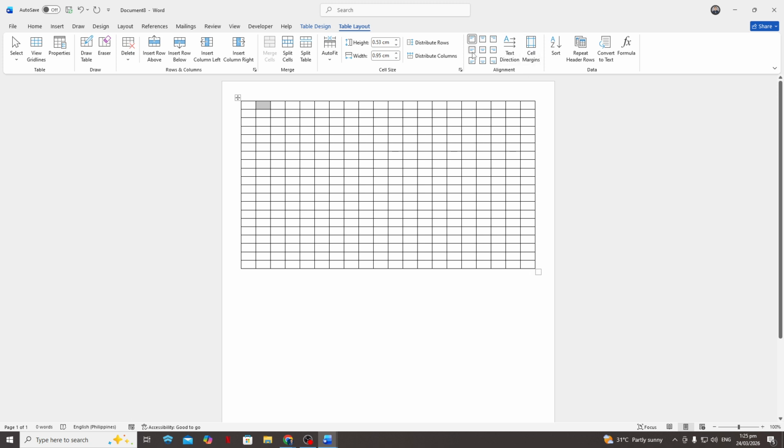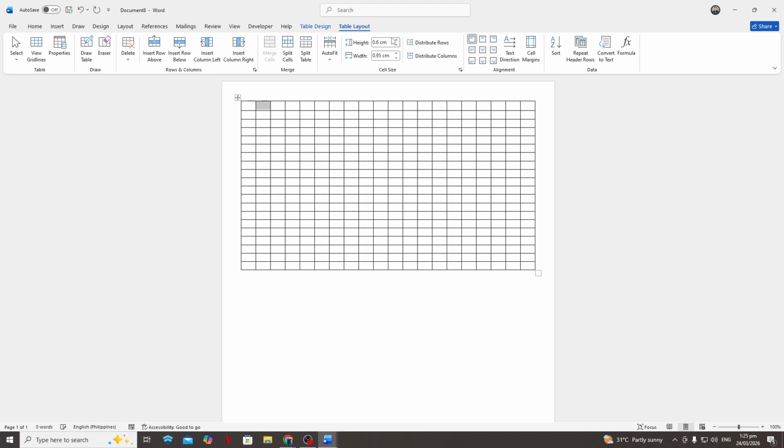Now, let's adjust the borders so they look like grid lines. With the whole table selected, go to the Table Design or Borders section and turn on all borders. If the lines look too bold, you can change the line style or color to something lighter, like a thin gray, which often looks more like real graph paper.